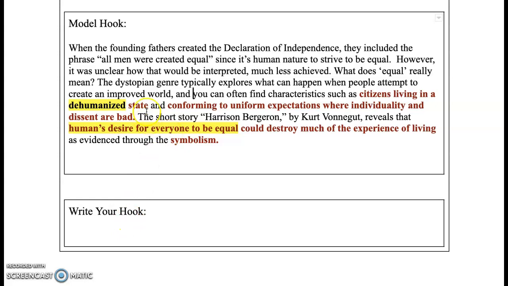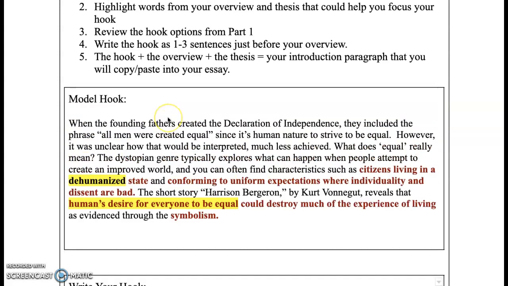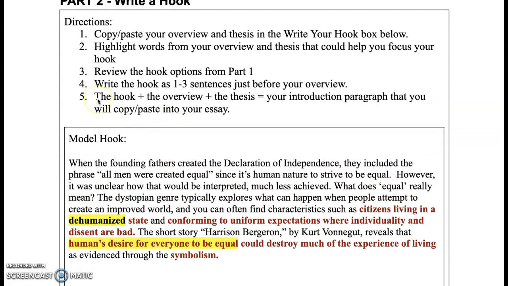So now we've got the model one, which turns into my whole introduction for my model essay, and you are going to write your hook that will flow into your overview and thesis. The last step, which we will be doing soon, not just now, but I just want you to understand that your hook plus the overview plus the thesis equals your introduction paragraph. And in a follow-up lesson, you will be able to come over here and copy and paste your introduction into your essay. Good luck.